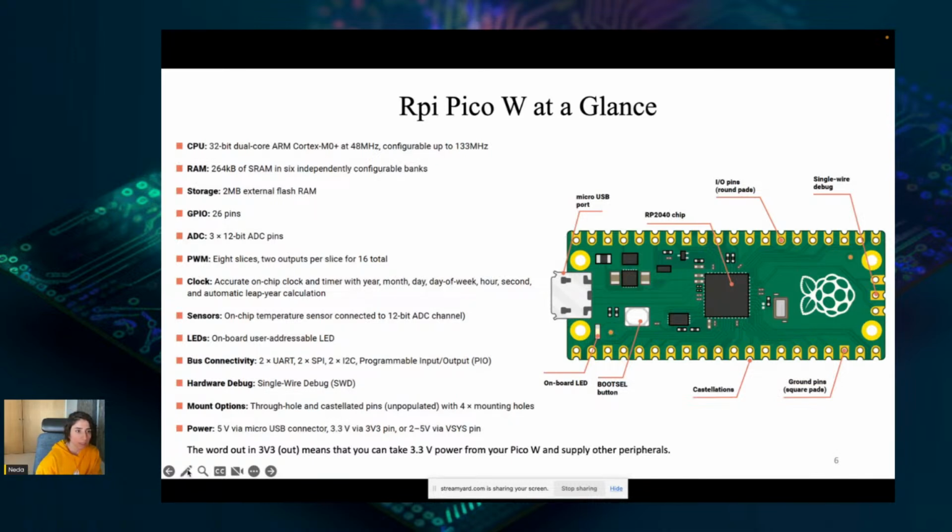And it has LEDs, that is an onboard user-addressable LED, and we will work later with this LED, how to connect it and how to make it turn on. And it has bus connectivity. As I mentioned, it has 2 UART, 2 SPI, and 2 I2C digital communication. And also it has programmable input output. You can do hardware debugging by single wire debug, SWD.